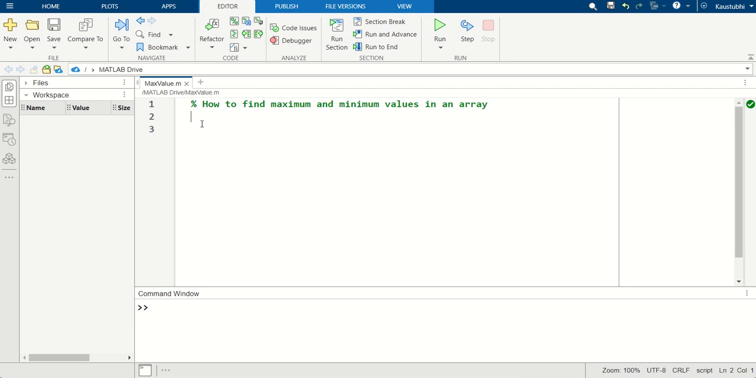Namaskar my dear friends. Let us try to write a program to find out the maximum and minimum values in an array. So we'll take an array and try to identify which of these elements is the maximum as well as the minimum. First of all, we'll take an array A with values, let's say 10, 20, 30, then 400, minus 30 and 50. So this is a general array that is given as A.